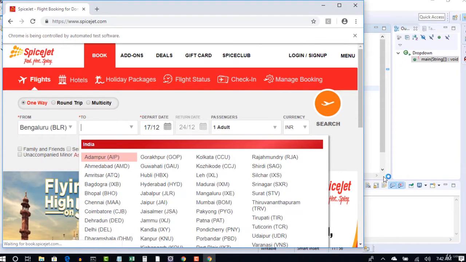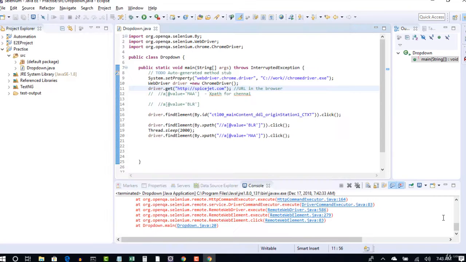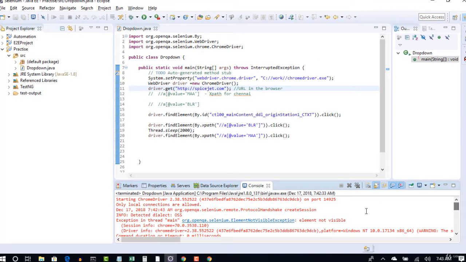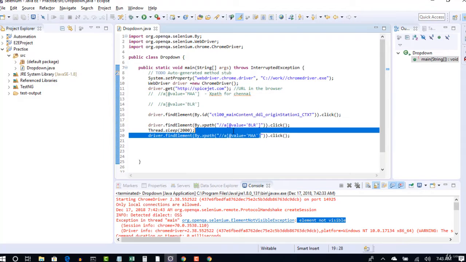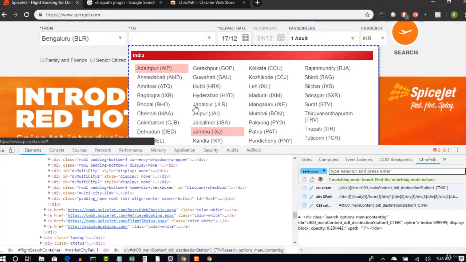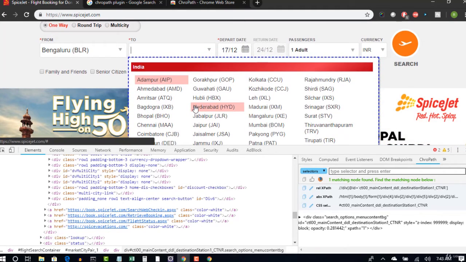It clicked on Bangalore. But you see that it did not click on Chennai and the test failed. It says element not visible. Why is it not visible? This is open, right? It's saying that I could not see the element. The element is present, but the error is that I could not see it. Why could it not see it?